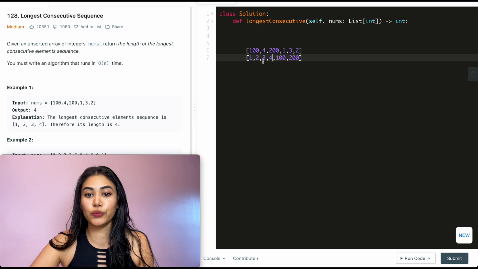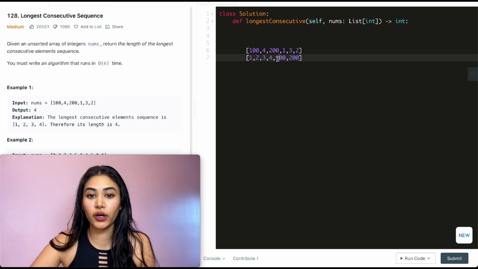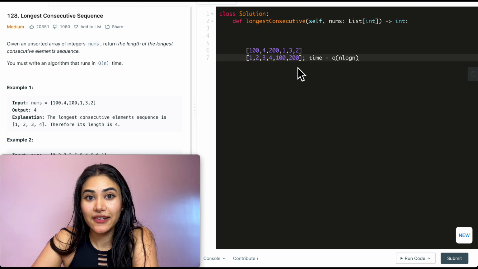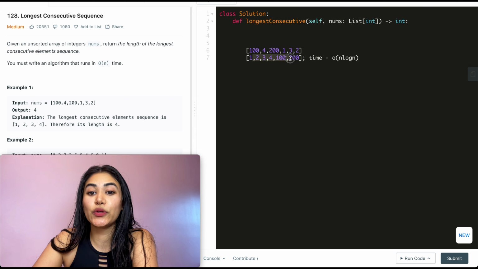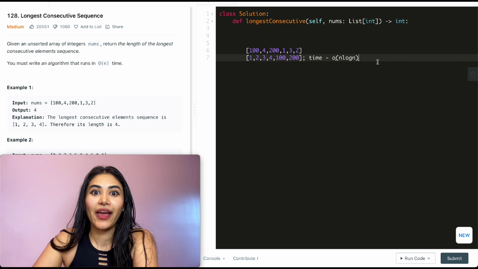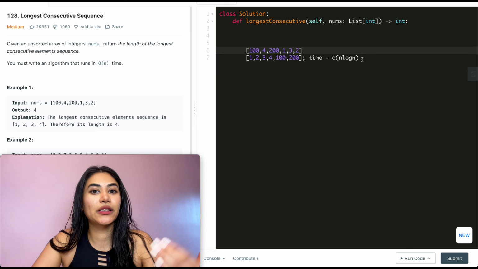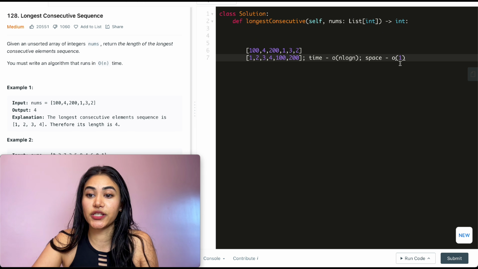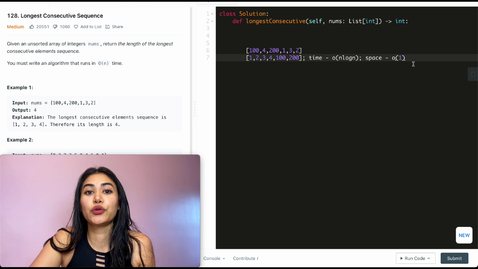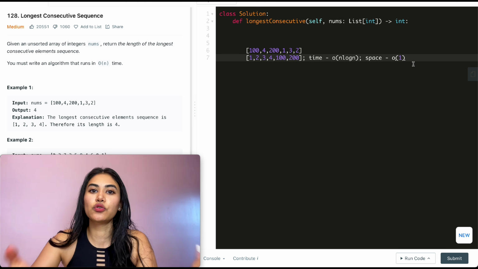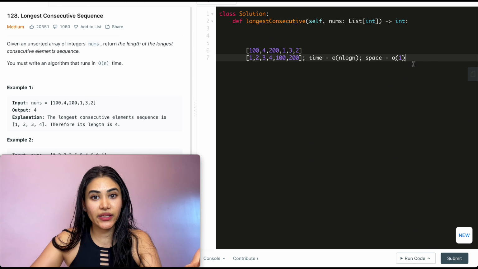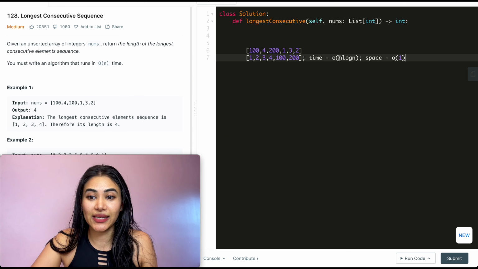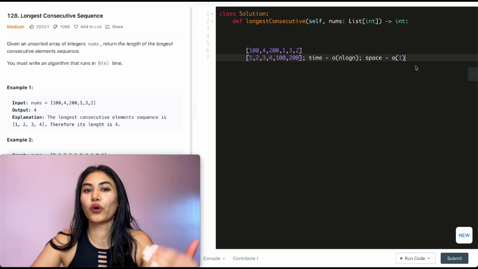So going from 1, 2, 3, 4, we would find a size of 4, then from 100 it would be size 1, and 200 it would be size 1. Now the time complexity for this would be n log n because we are sorting our input. And for space, assuming this is being sorted in place, we're not really using any extra space, so space is going to be O of 1. Now we know we want to do it in linear time, and there's usually this trade-off between time and space. So we could be getting better in time, but we would need to be using more space.